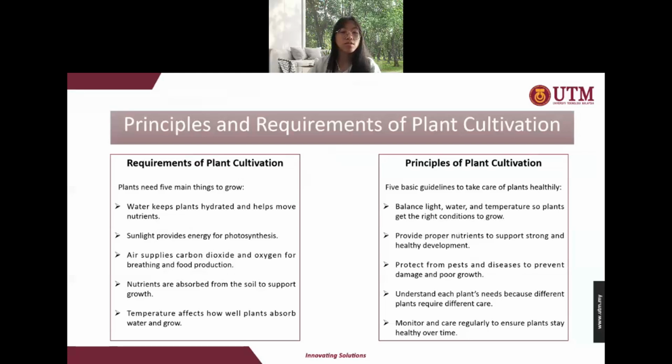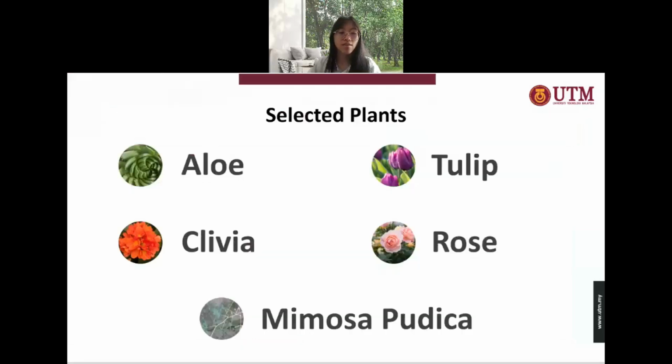Next, talk about the principle and requirements of plant cultivation. Then look at 5 key requirements plants need to grow, which are water, sunlight, air, nutrients, and temperature. Furthermore, for plant care, the 5 main principles are balanced light, water, and temperature, provide enough nutrients, protect from pests and disease, understand each plant's needs, and the last one, regularly check and care for plants. Then for this project, I have selected 5 different types of plants, which are aloe vera, tulips, clivia, rose, and mimosa pudica.